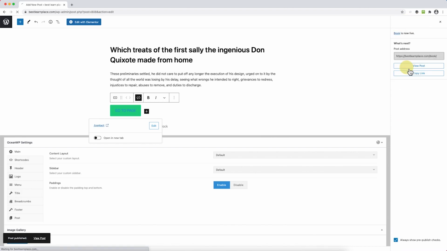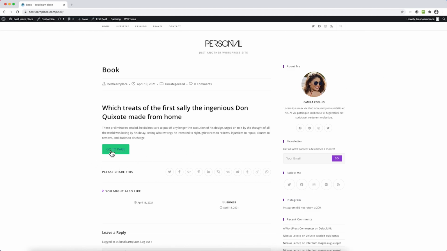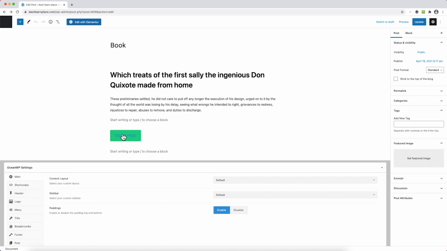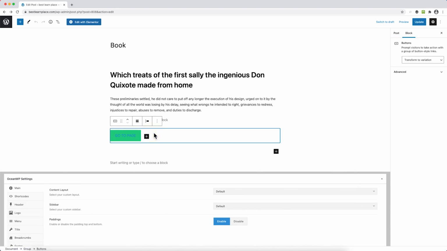So let's first preview this and you see you have a button here. Okay, one more thing, you can also change the location of the button by pressing this. So you can justify it to the center, to the left, or to the right. And once you put it in the center, the button will be always on the center. So you can change the location as well.